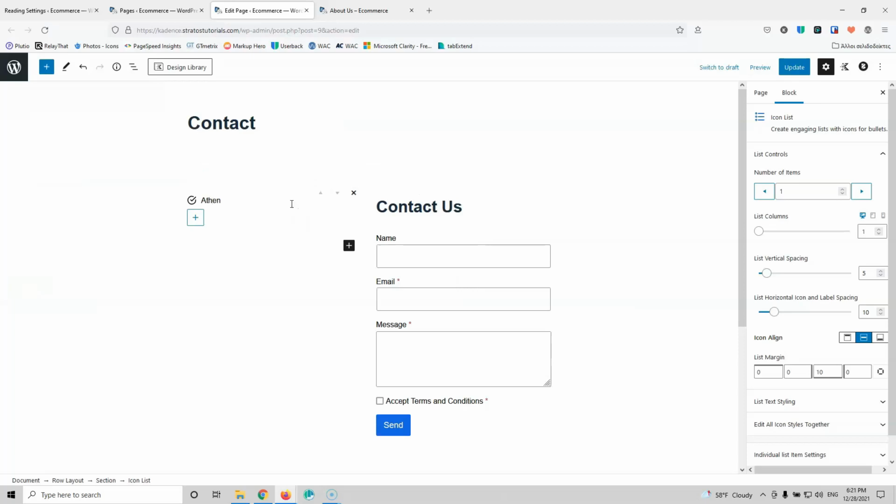So this is Athens 11, Athens, something like that. Yeah, of course, why not? And then we can click the plus and select here to be our phone number, 211 211 2112, something like that. And then our email address, which is info@ecommerce.com. Okay, something like that.